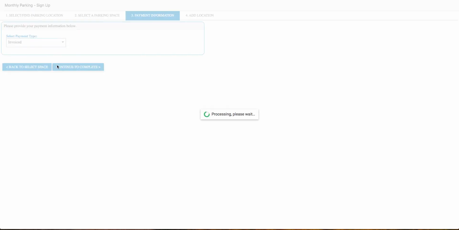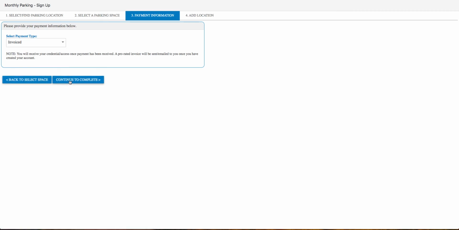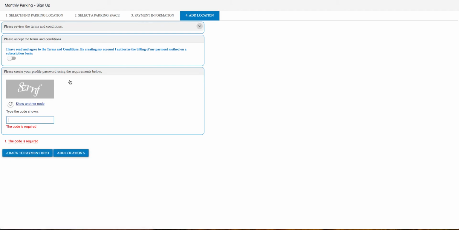Select your payment type and enter payment information details if necessary. Once finished, click Continue to complete. You can review the terms and conditions by using this drop-down arrow. Slide this icon to confirm you have read the terms and conditions and enter this security code.